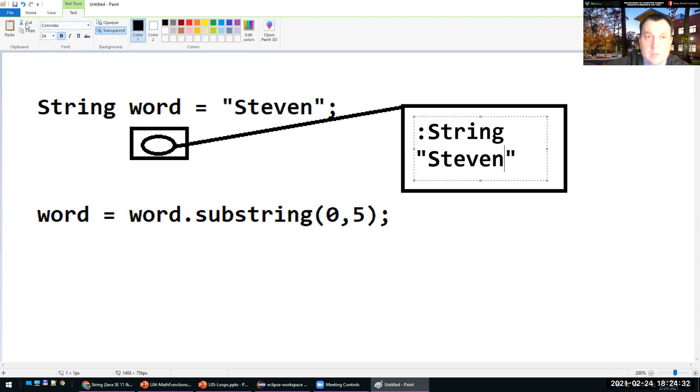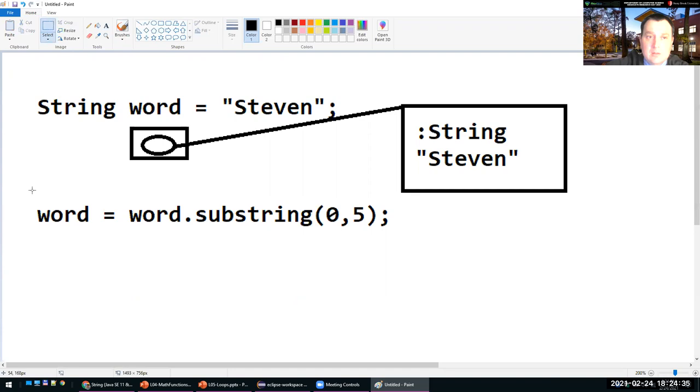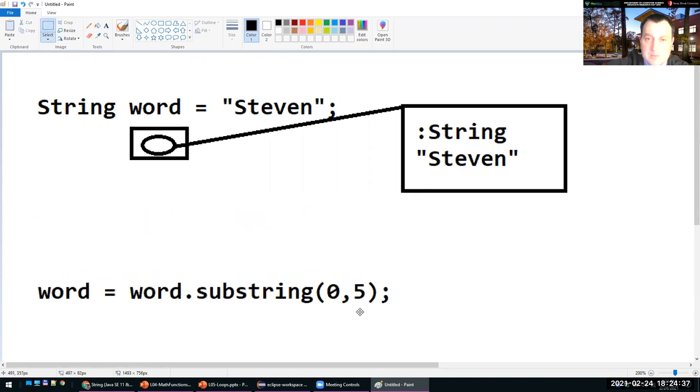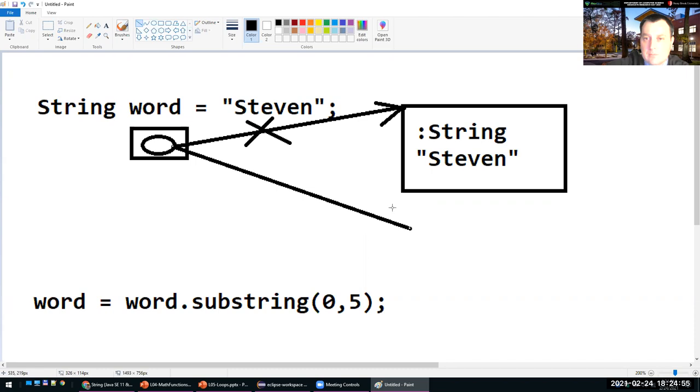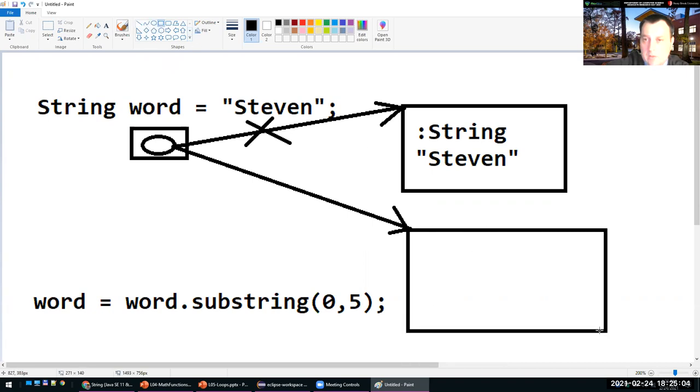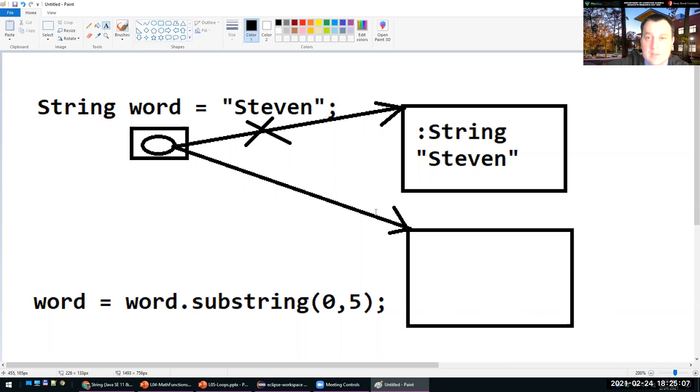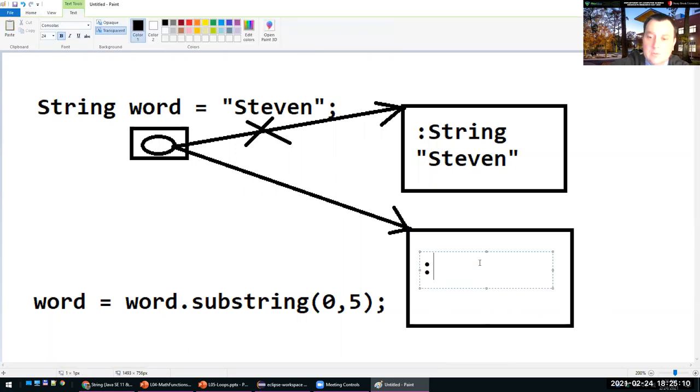Steven. Now, the moment that we assign to word the substring from position 0 to 5, what happens is that the reference to the old Steven is deleted. So now word is assigned a new address, and this is the address of another string also in memory that contains Steve. So this is also a string, and this is only.